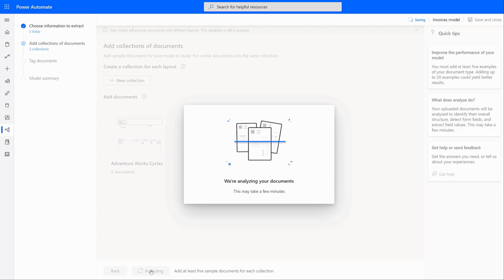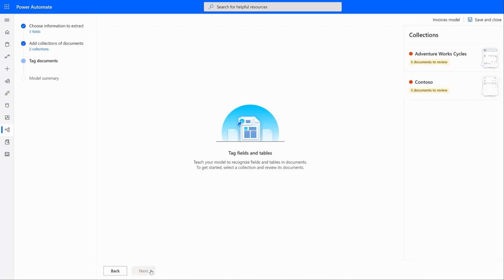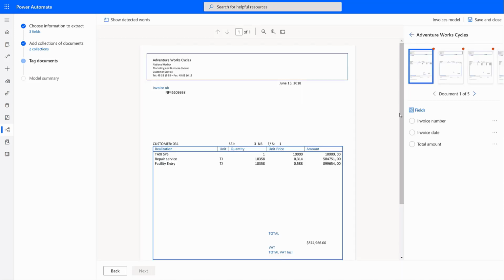Now, AI Builder is reviewing the sample documents we've uploaded, and it is going to learn about the structure of these documents. It will recognize both fields and tables. With the analysis complete, we are ready for the next key step. We navigate to our collections to review the uploaded documents.